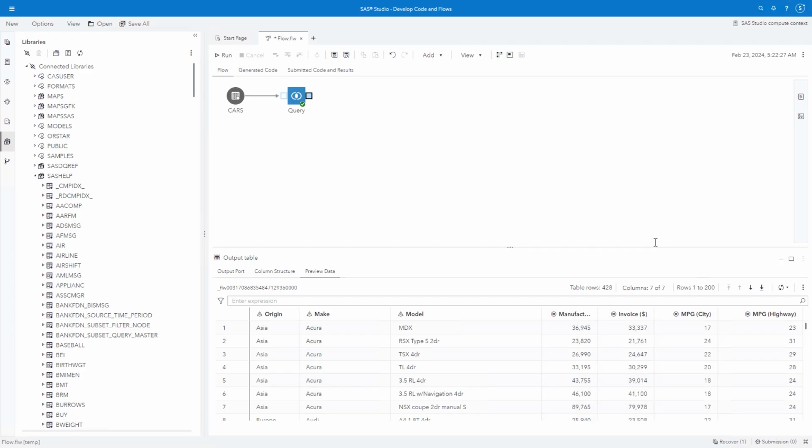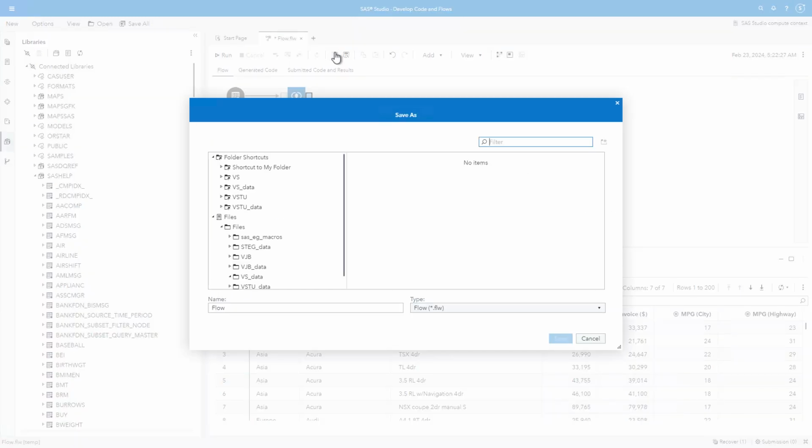To save the flow, click Save on the Flow toolbar, expand Folder Shortcuts and select the VS folder. In the Name box, enter Manage Columns and click Save.